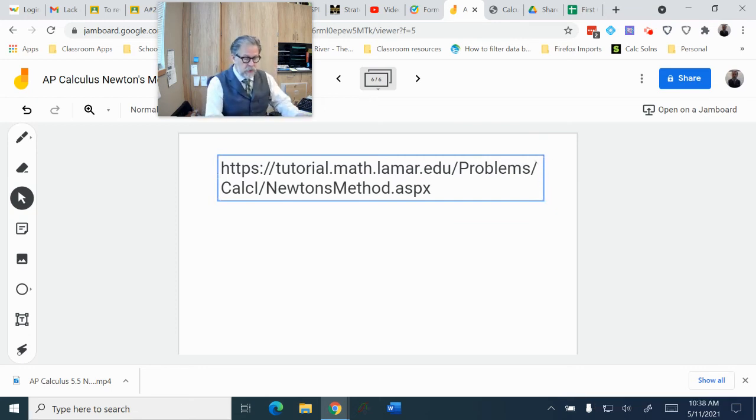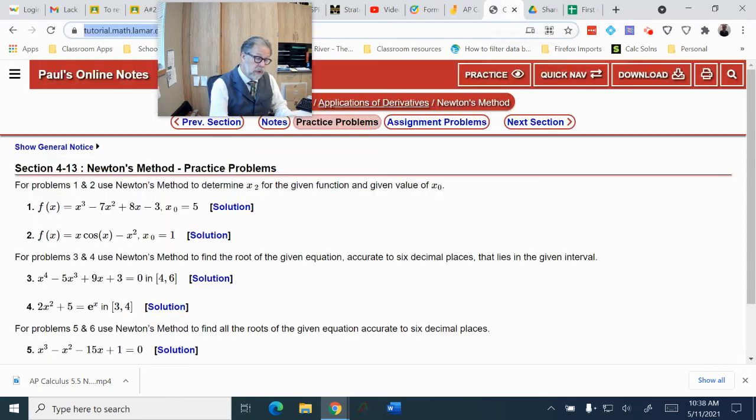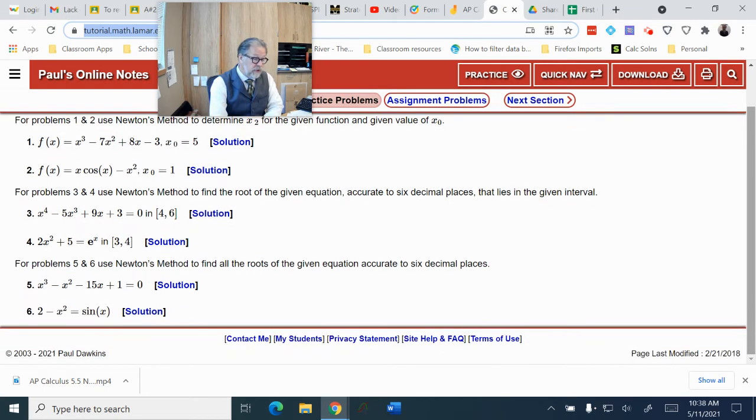If you go to that link, you will see 6 Newton's method problems. The first one just says, find the root. They give you x sub 0, as does the second one. The second one makes it a little more complicated. It says, find the root, and it gives you an interval, making it easy for you to choose x sub 0. It also asks you for 6 decimal places. And the final 2 problems just say, find the roots.